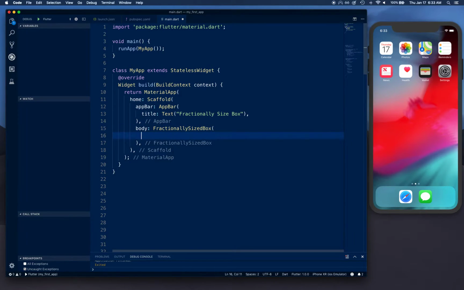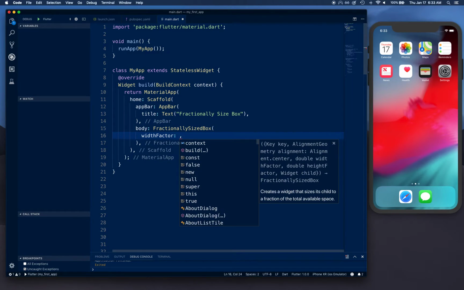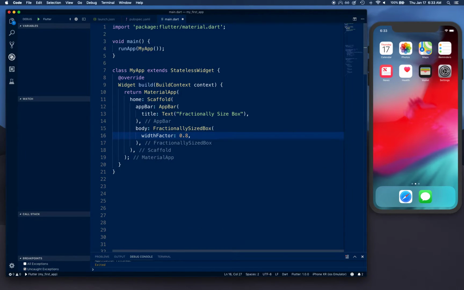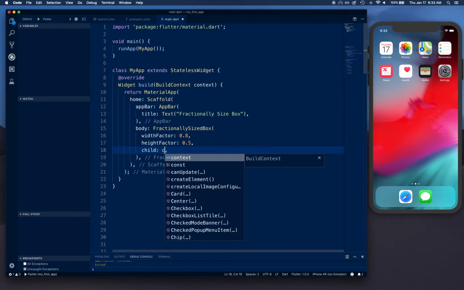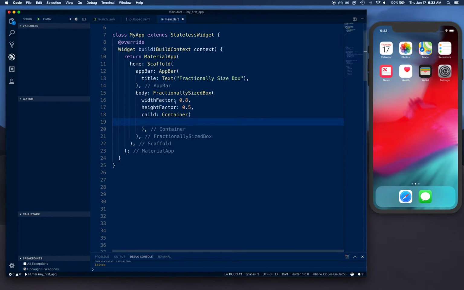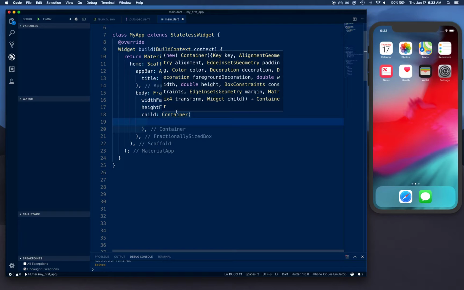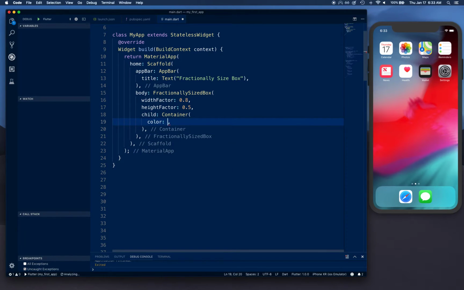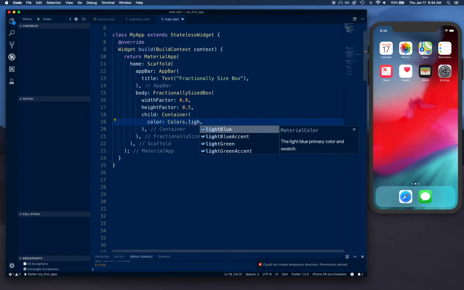FractionallySizedBox takes a width factor. So this is in percentage. So you say 0.8 means 80%. And for height, for example, you say 50%. So 50% of your screen is going to be taken over by this box, and 80% of the width is going to be taken over. So just to show what we have covered with this FractionallySizedBox, we're going to create a Container, and we're going to give this container a color. So Colors.lightBlue.